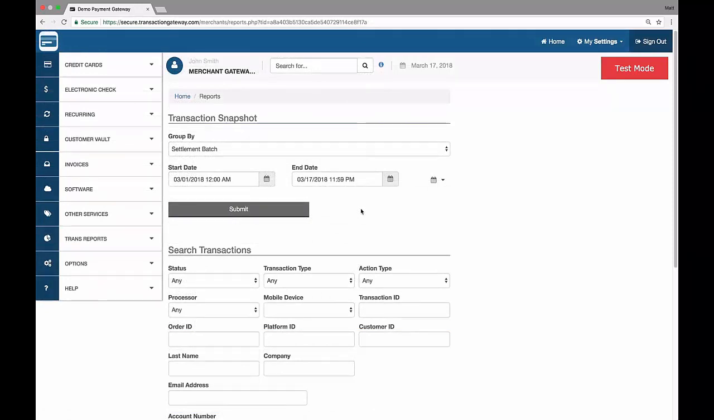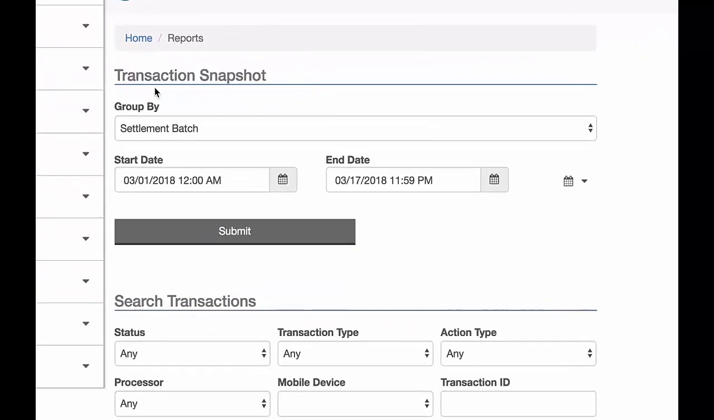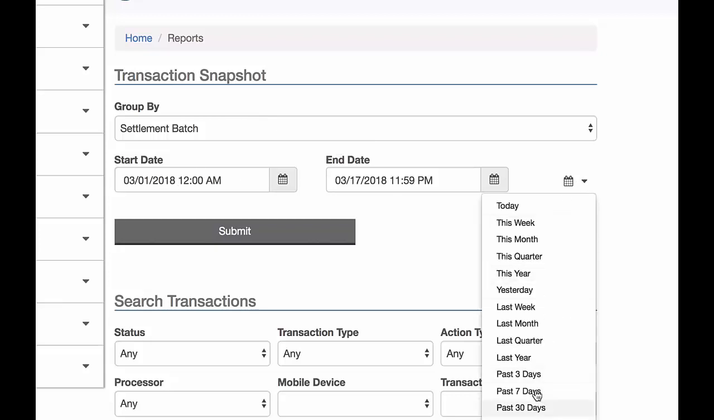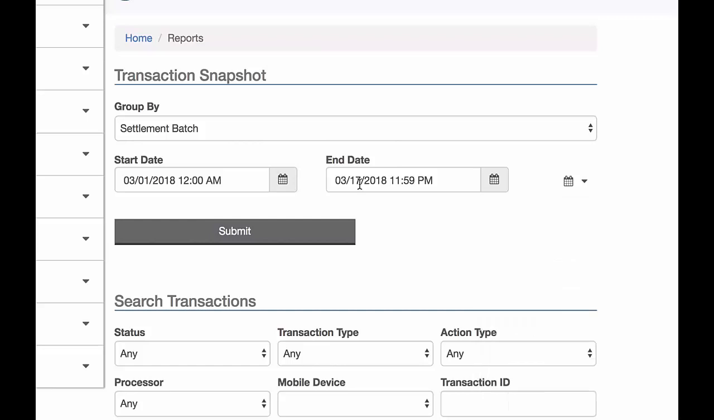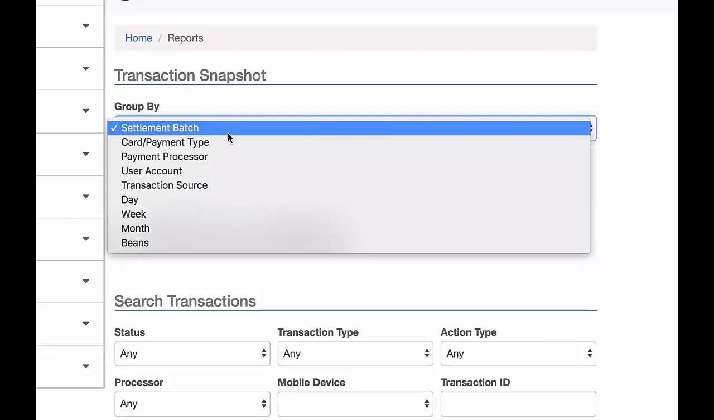Going back to the main reports page, we can look at the transaction snapshot, which is a much more simple search field. We have the same date range as before and the calendar picker that lets us choose a specific date range quickly. But then group by is what you want to be most interested in here. By default, we show settlement batch, so this will sort your transactions based on what settled batch they were part of. But I can choose other things.